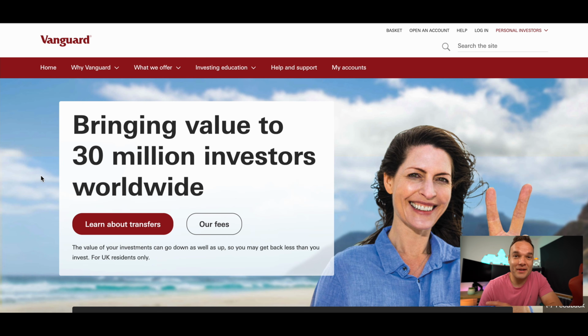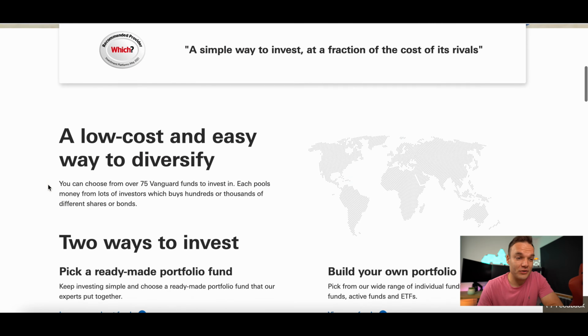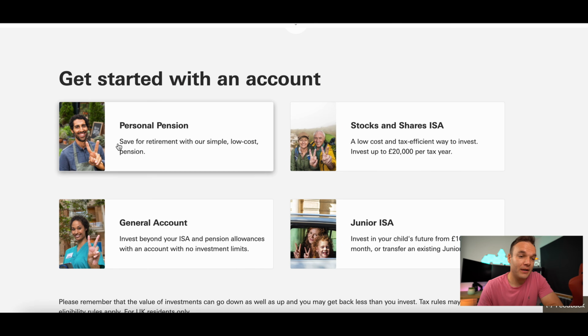Just double check that you are seeing this website, not something random. Okay, so we need to open an account and there's a couple of ways we can do that. We can either go in the top right here that says open an account, or if we scroll down a little bit, we can actually do it from this section too that says get started with an account. And what we want to be doing is of course a stocks and shares ISA today.